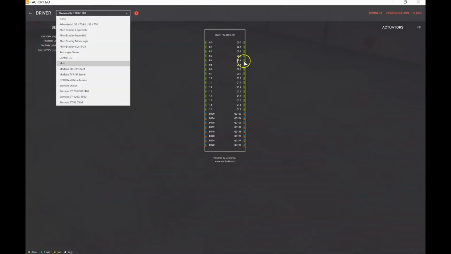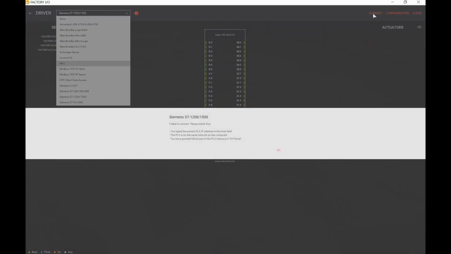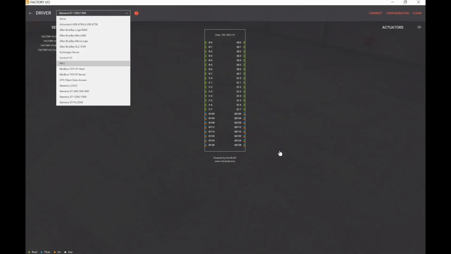There we go. Okay, we're going to go to connect. And I don't think this is going to connect in because we haven't set up our PLC yet in order to talk to the factory I/O. Let's see what's happening here. No, see, it's failed to connect to our PLC. So there's a number of steps that we need to do first on our Siemens Step 7 program in order to connect into our factory I/O.